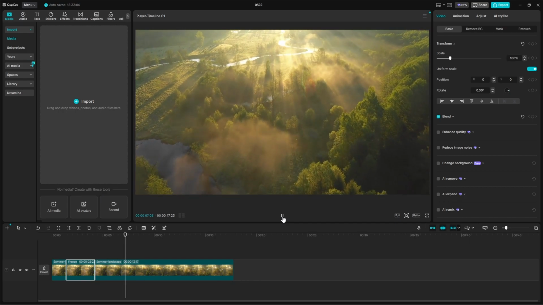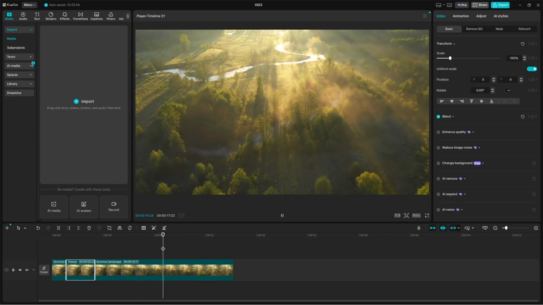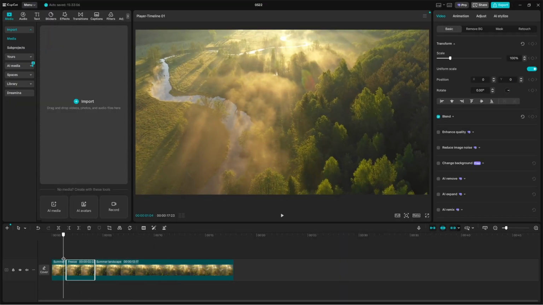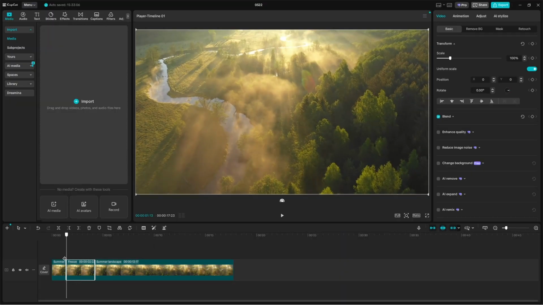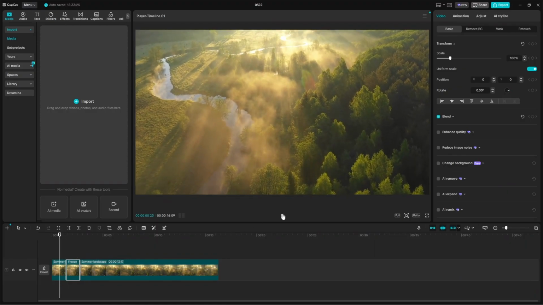After completing your adjustments, move the playback cursor along the timeline and preview the result in the preview window to confirm the freeze effect is working correctly. The video will now pause smoothly at the selected moment and continue playing after the freeze frame ends. That is how you freeze or pause a video in CapCut PC.